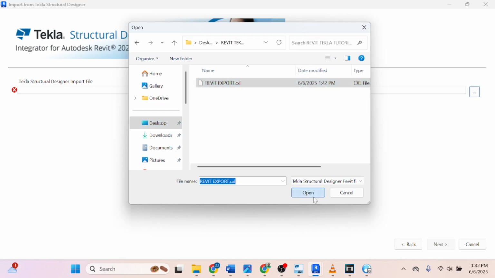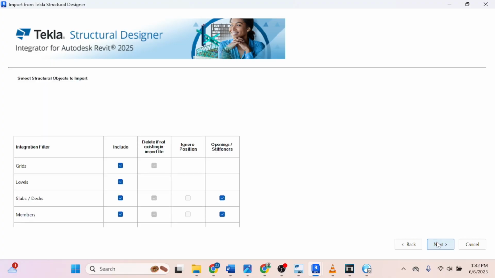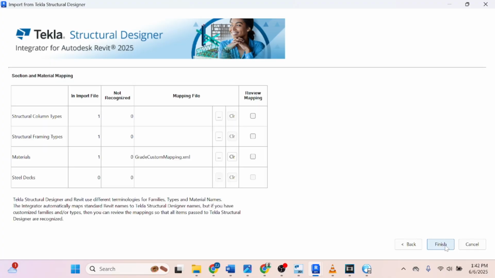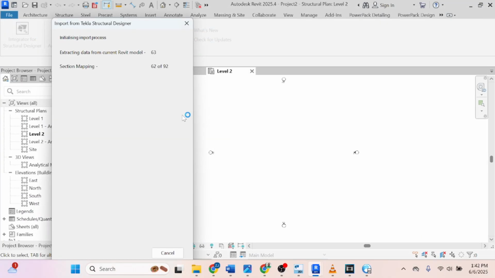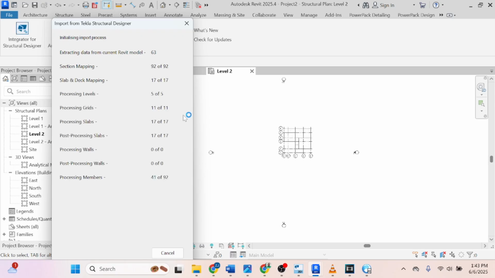Here, you can review how sections from TSD match Revit families. You can choose to use default mapping, or manually assign custom Revit families. This is especially useful if your firm uses a specific Revit template or family library. After confirming, the structural model will be fully placed in the Revit environment, aligned with grids and levels.